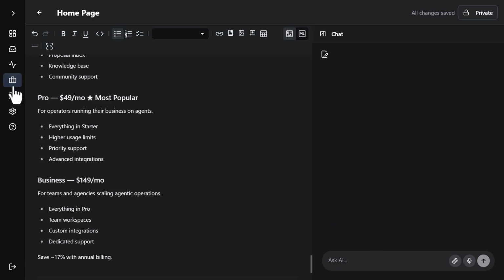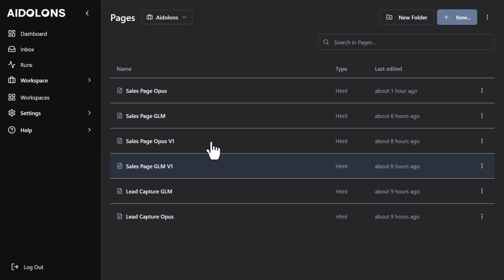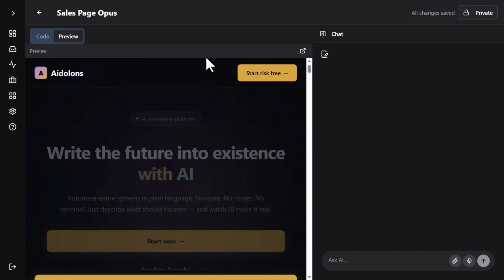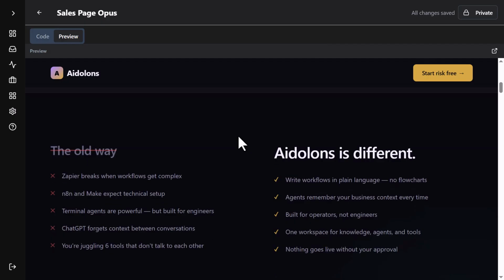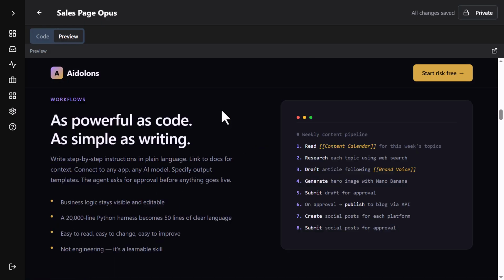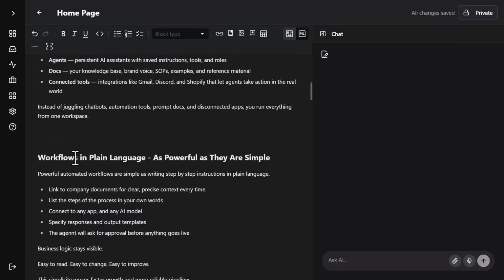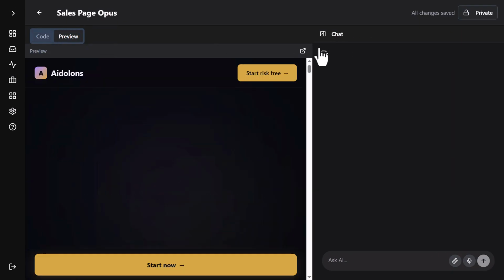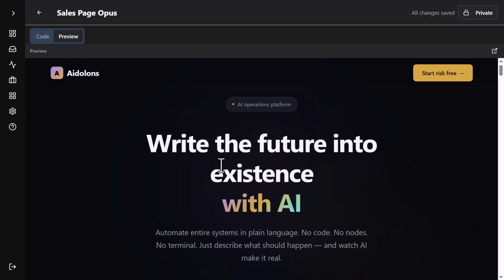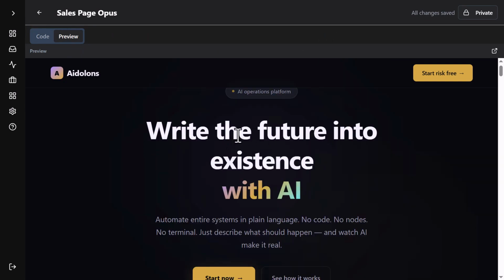Now, there is actually one more caveat that I want to add here, because this sales page that we looked at a second ago, it actually does have hallucinations all over the place. So earlier when I said that it was hallucination free, that wasn't entirely true. Like this line right here, it says, workflows as powerful as code, as simple as writing. But if I look back at the original document, what the document actually says is workflows in plain language, as powerful as they are simple. So just to be clear, everything that I've said up until now is absolutely true. But there's this one caveat that I haven't mentioned yet.